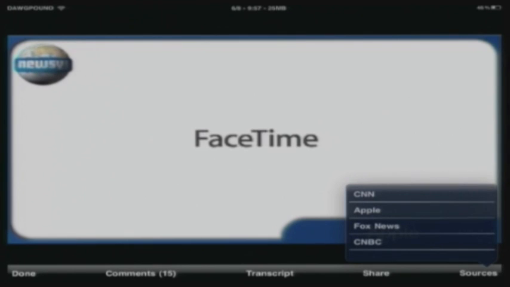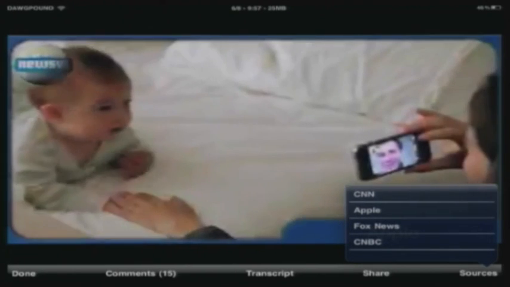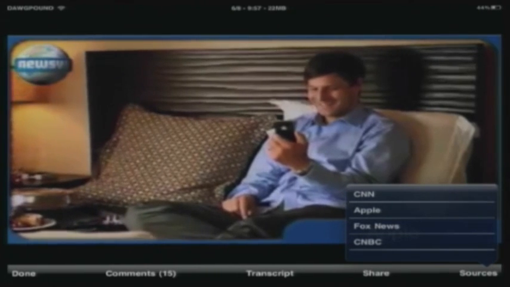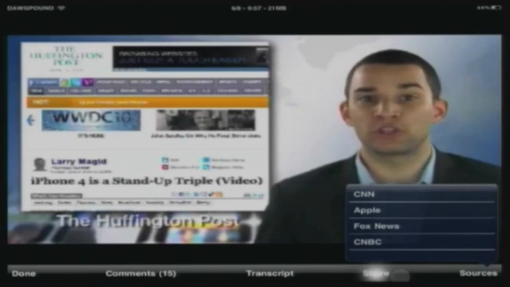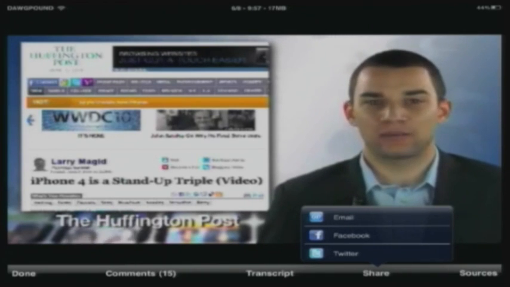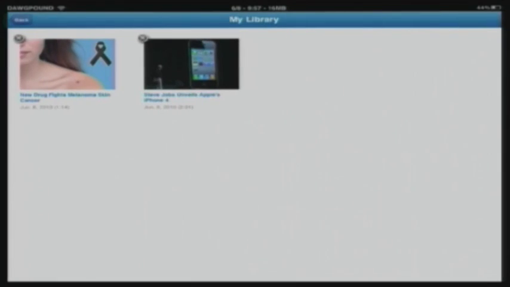So one thing that I noticed is when you click on any one of these sources, or tap on any one of these sources, it just takes you to the website. It doesn't take you to the actual article that it's referencing. And then you can share for email, Facebook, and Twitter. Click done and you're back to the main.